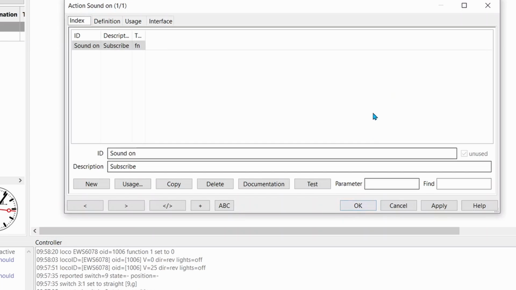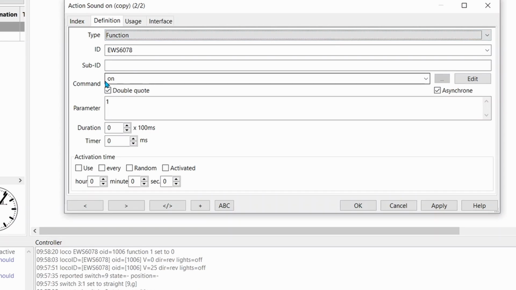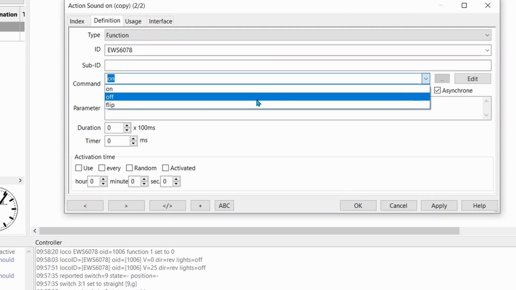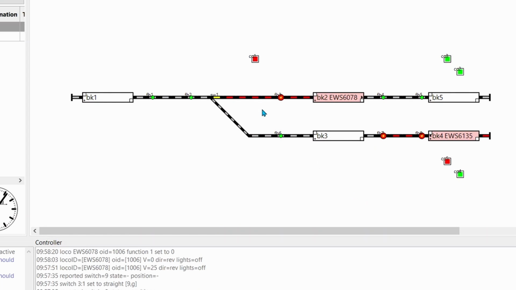Alt F3 again, and now we're going to add in the off position. So rather than going through it all again, what we can do is copy that one. So highlight it, make a copy, and then in the copy we can change it. So rather than being sound on, we'll call it sound off. And in the definition, all we need to change is the command to off. Apply. OK. So that's the sound for on and off set up.